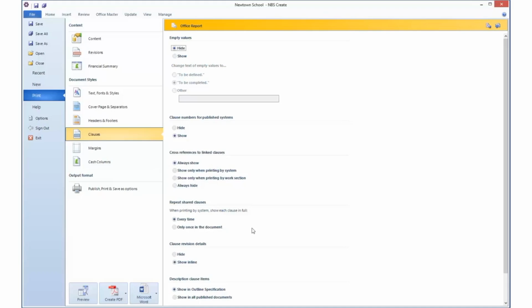Subsequent instances of this clause shared in other systems in your job will be referenced back to this full version with a hyperlink in the document. The purpose of this feature is to reduce the size of your published output. This feature is only beneficial if you have chosen to output your document by system.